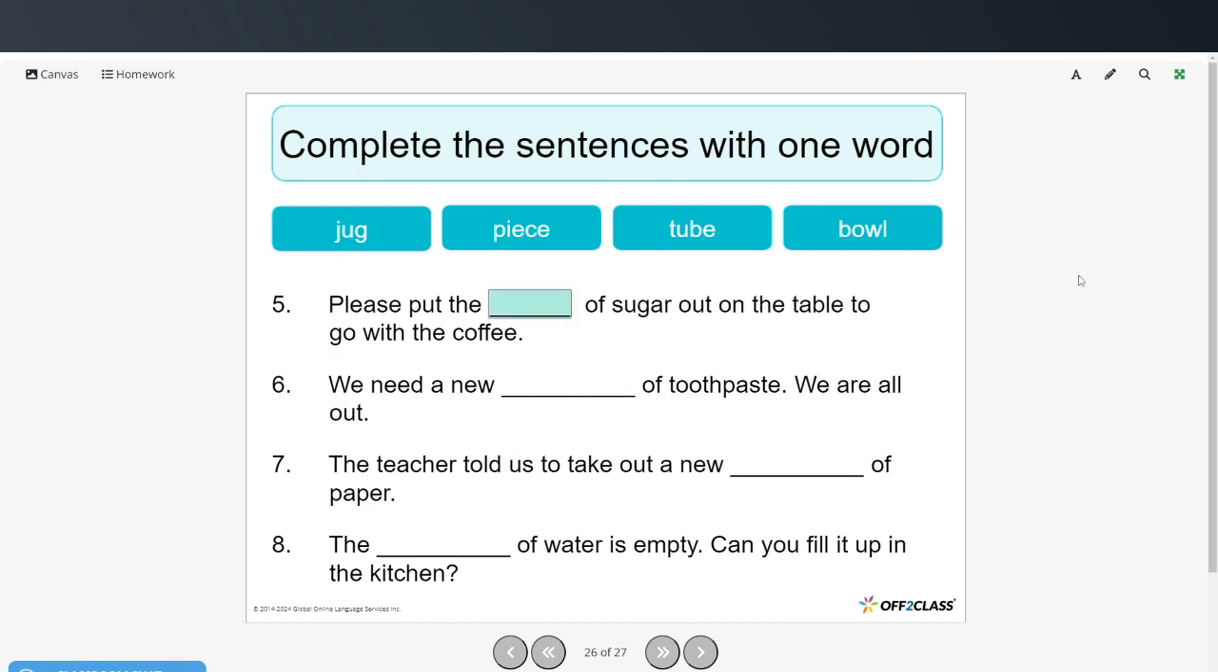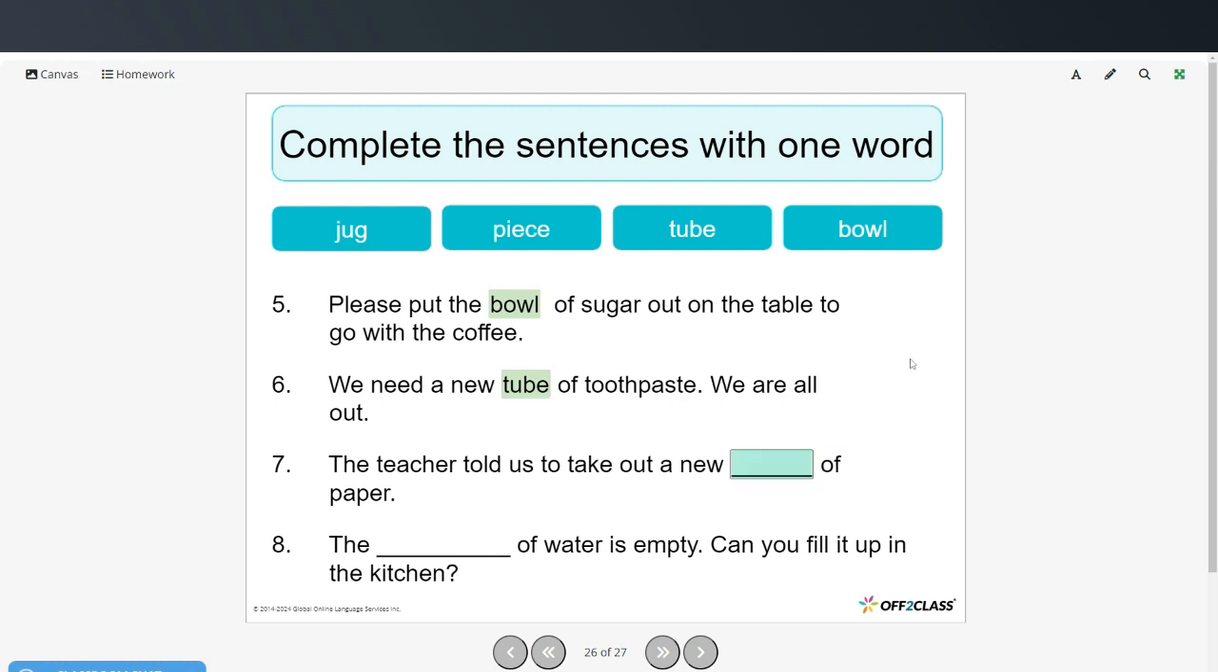Please put the bowl of sugar on the table to go with the coffee. We need a new tube of toothpaste. We are all out. The teacher told us to take out a new piece of paper, and the jug of water is empty. Can you fill it up in the kitchen?